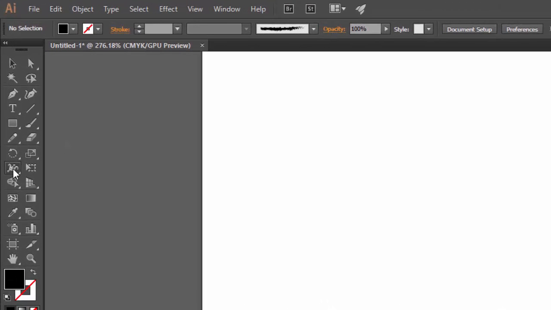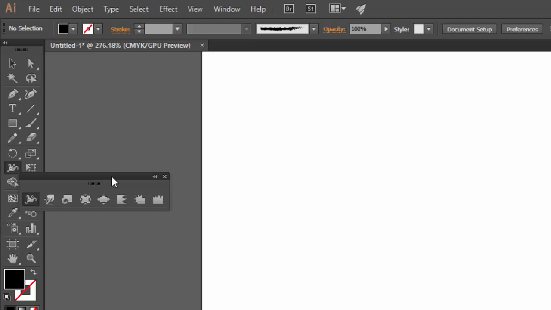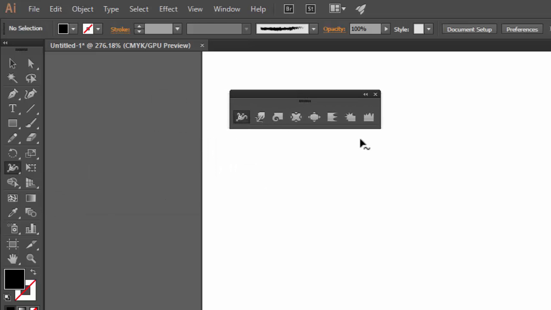So the Width Tool, which is kind of strange, comes with the Warp Tools. If I hover over this unusual looking icon here, hold the mouse down, I can go out to the tear out bar and click on it and release everything. The way these work is very interesting indeed. So I'm going to cover the Width Tool first.